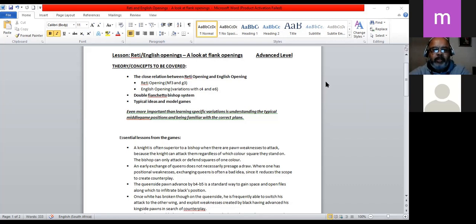But it is very similar to a driver. When you start driving, you stick to the basics, and as you become a more refined driver, you start developing other types of habits, and you try different things. You even become a bit deviant at times. But be that as it may, we will be looking at the flank openings tonight.